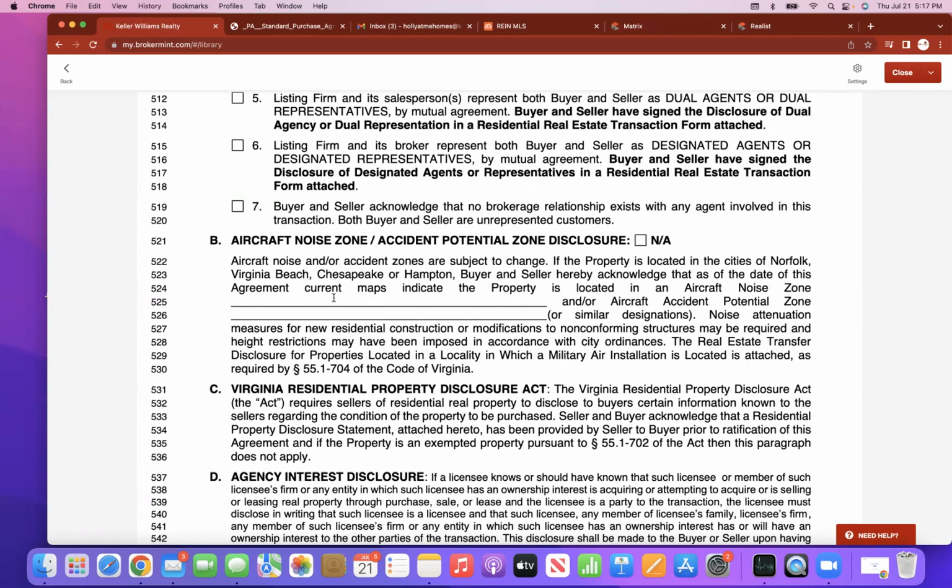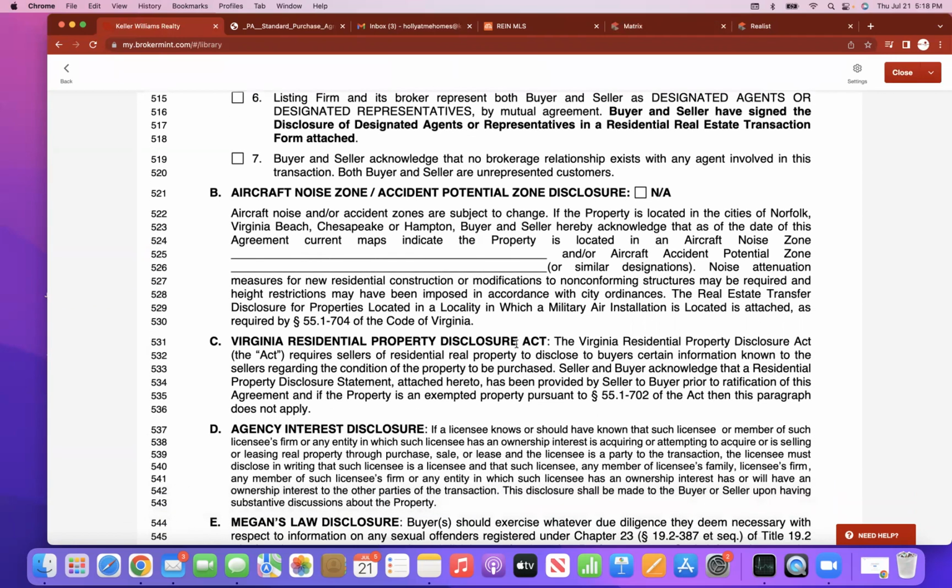So if the noise level will go right here, let's say it's 65, you would write 65. If it's near a crash zone, you would write the term for that, or you would just put NA or none. If it is not in a noise zone, then you would just check off this NA right here that it's not applicable. But if it is in Norfolk, Virginia Beach, Chesapeake, or Hampton, regardless if it is in a noise zone or not, this disclosure will be attached and needs to be signed.